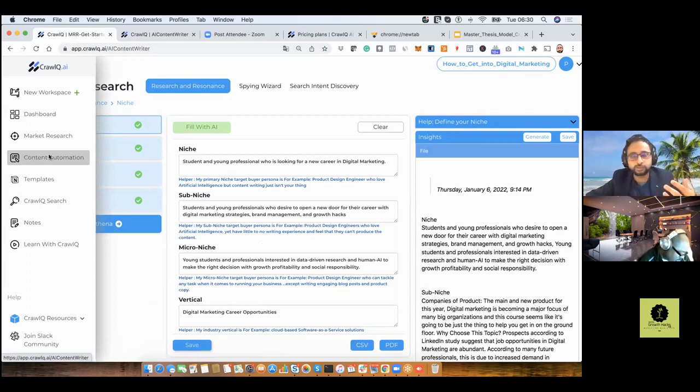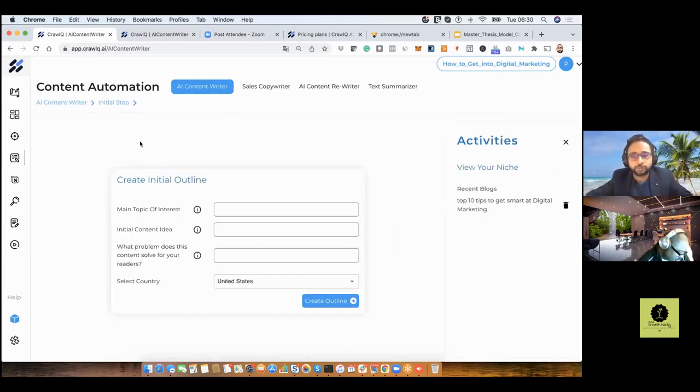Oh, click this content automation. And then we are going to create the first draft of the content. First draft of the content. So I'll take some initial input from you.